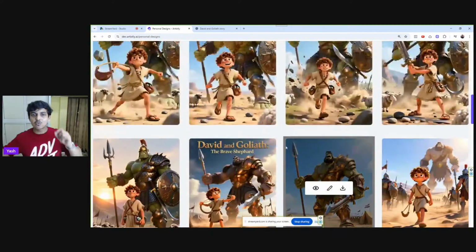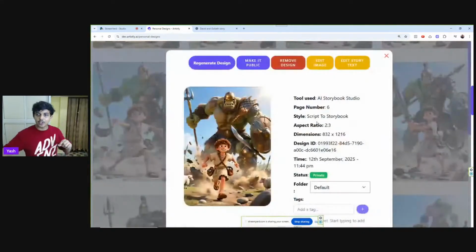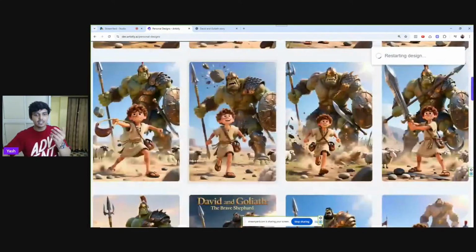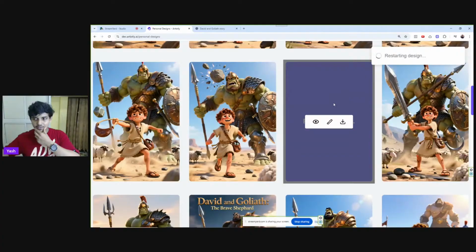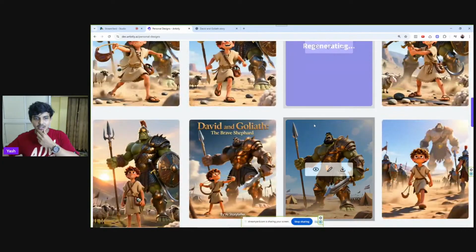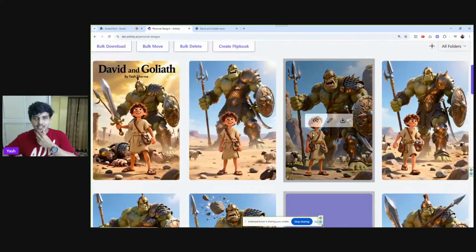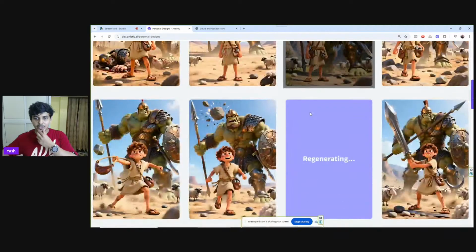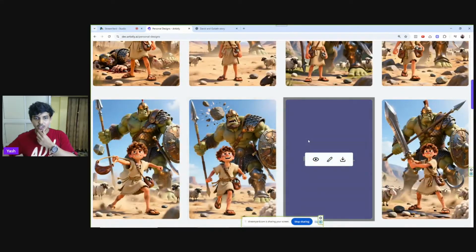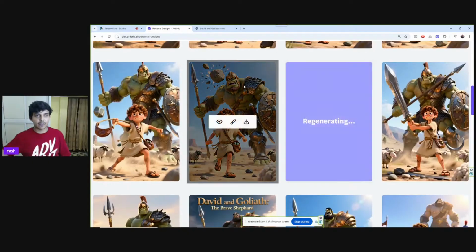But the idea is swapping images, and you can always regenerate until you get the final result, right? That's very, very powerful. It got me the monster that I wanted and stuff like that. What do you think about it, guys? Okay, perfect.